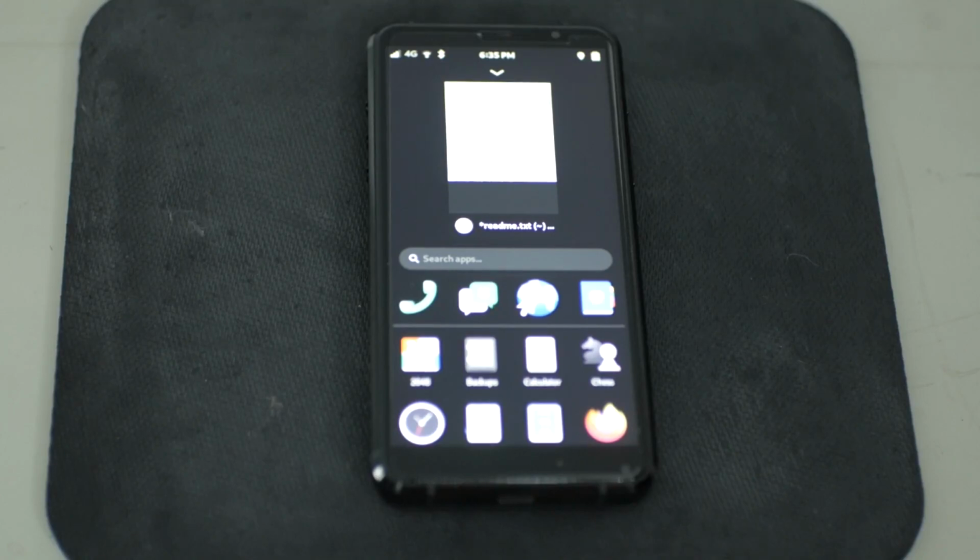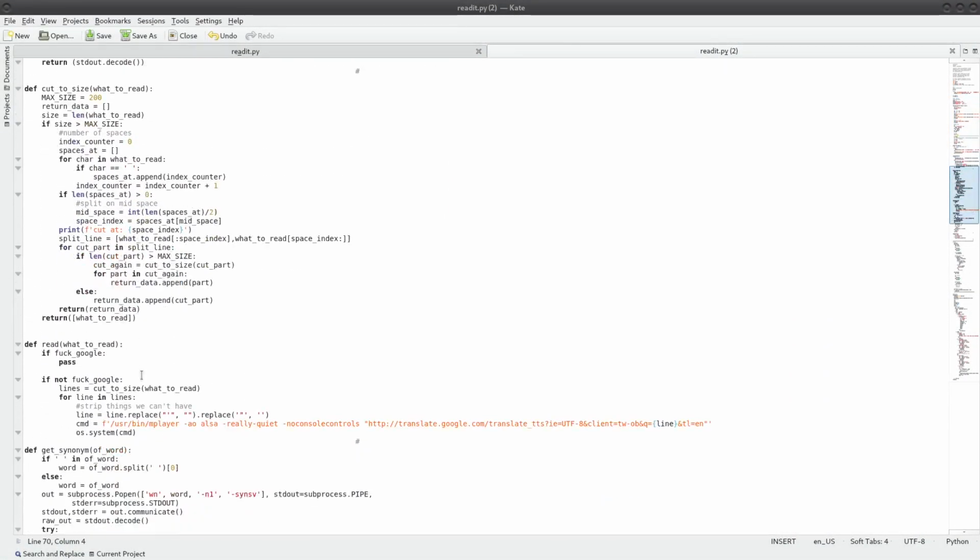The script checks to see if anything is highlighted and reads that. If nothing is highlighted, it reads from the copy and paste buffer. Text to voice is done by selling out to Google and playing the audio files that come back.